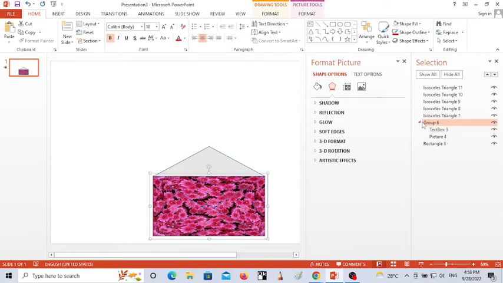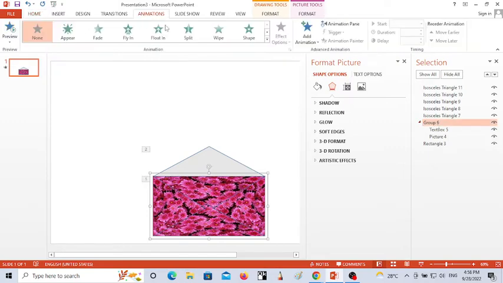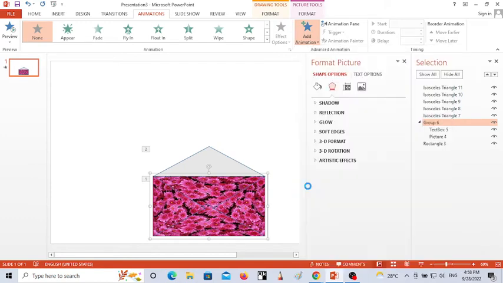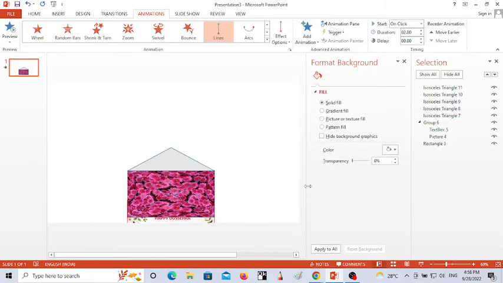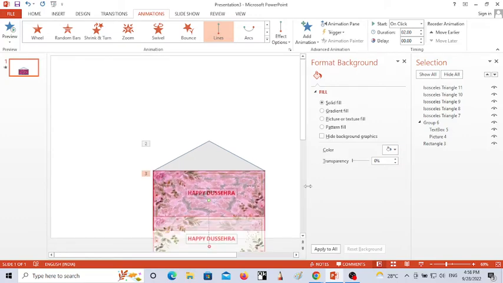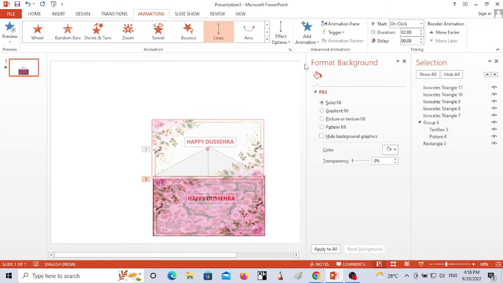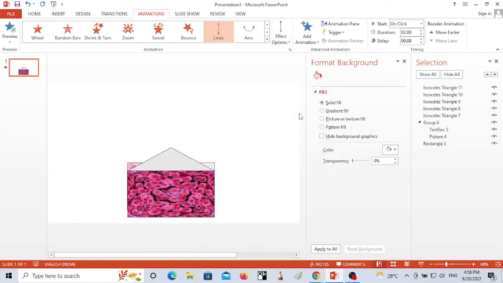For that you have to click on Group 6, and then in Animations I'm giving the animation for this, a line. I will say line, and here I want to move this line up. So here you have to say Up. So it will come like this.